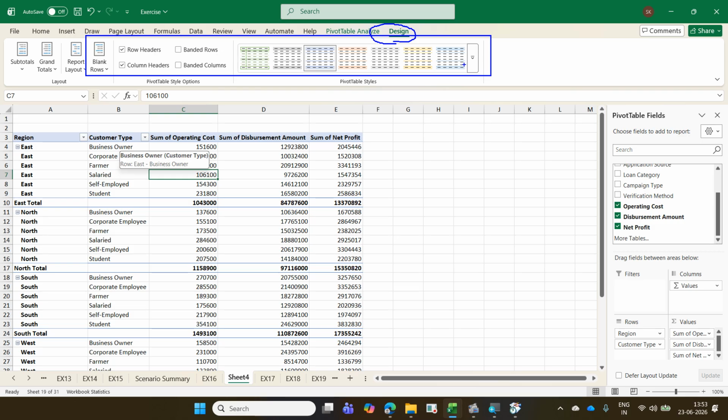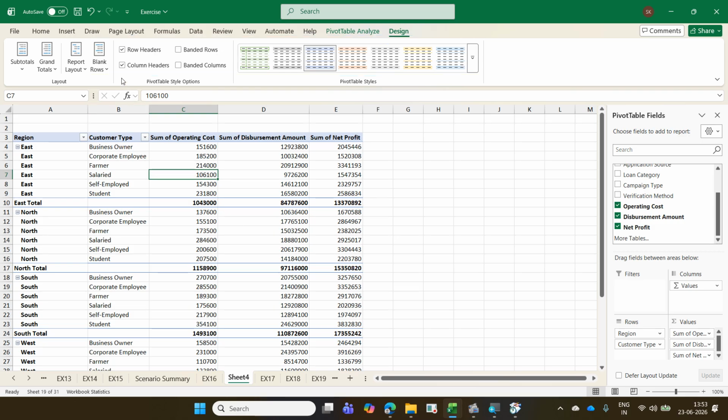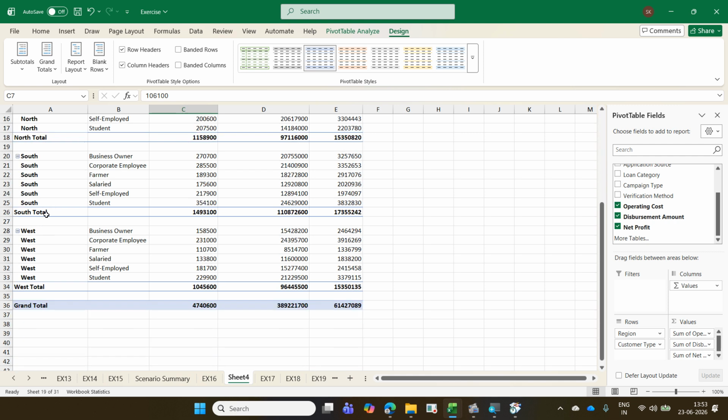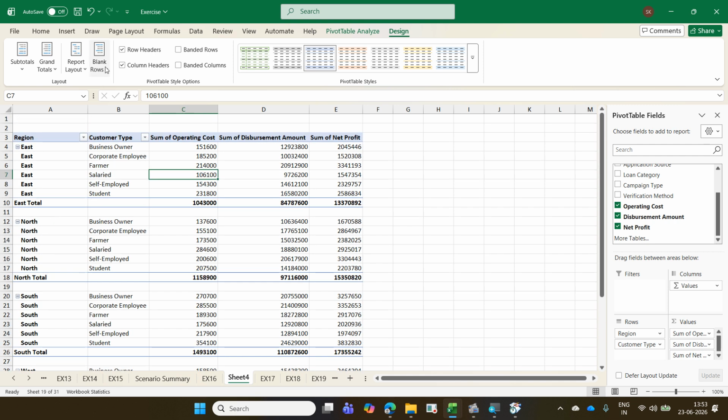For example, blank rows. After all the data, there will be a blank line. Insert a blank line. You can see after East, there is a blank. After North, after South, there is a blank. If you don't want the blank line, you can remove it.